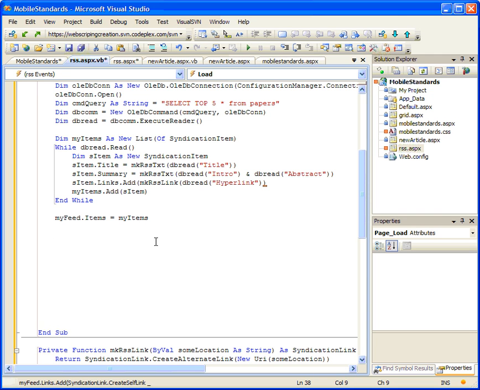So therefore, now that's the way we've done it. Now the feed has some representation of all the recent things added to the database. It looks like I need to add another bracket here.